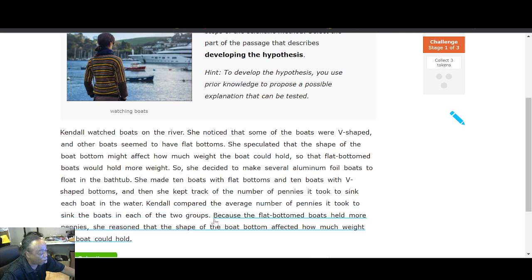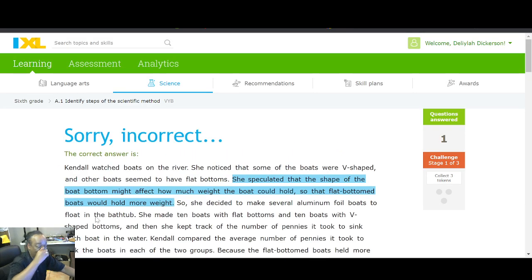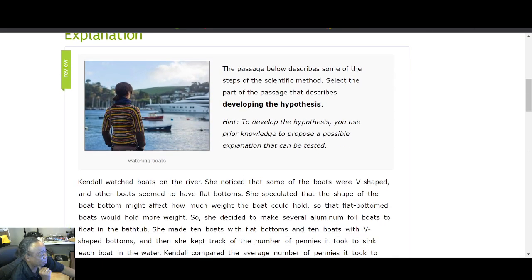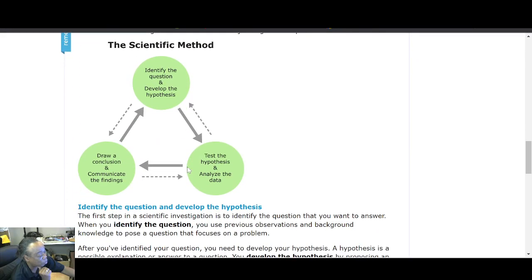And if you do get it wrong, it's okay. So if let's say I choose the wrong one here, it's okay because they will tell you which one really is the hypothesis. And it's right here. She speculated that the boat shape bottom might affect how much weight the boat could hold, so that the flat bottom boats would hold more weight. So that really is the developing the hypothesis. And here they'll tell you more about why the answers are true.